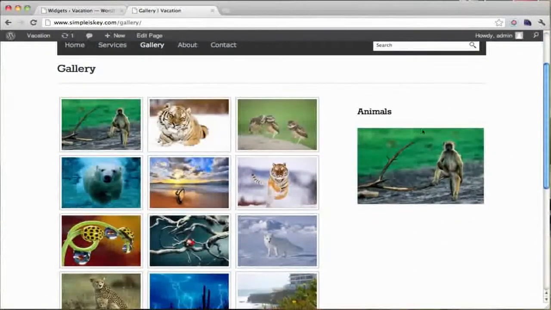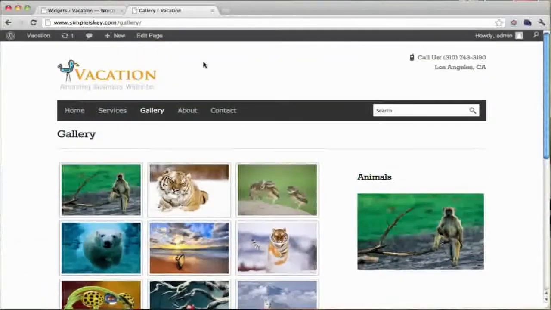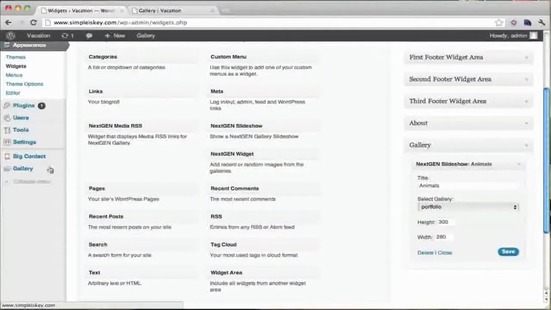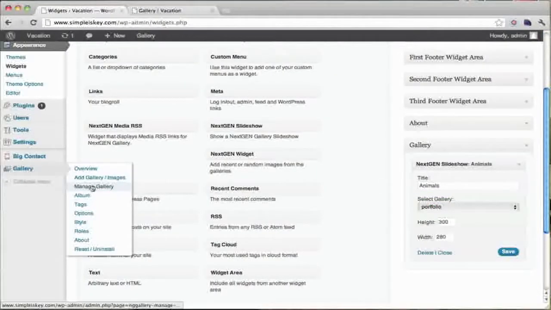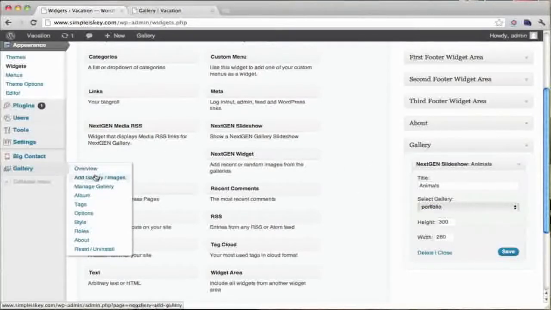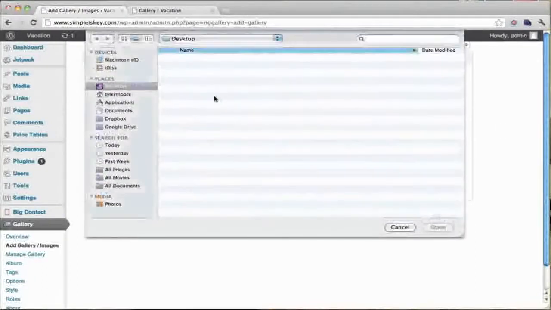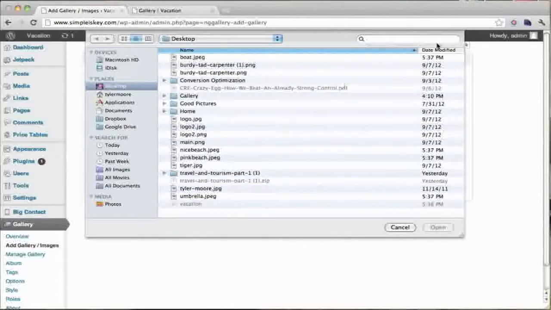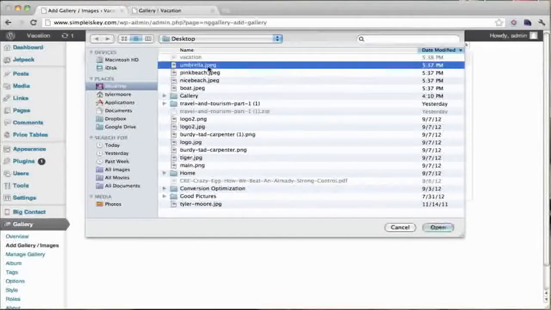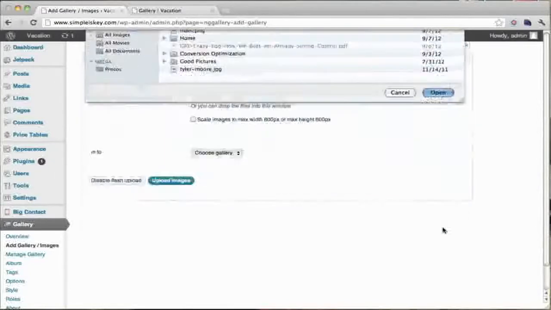Alright, so let's see what that did. We can go to our gallery. And now we can see that we have the animals in there. But let's add another one. Alright, let's go to our gallery and add another gallery because we only have one gallery here. So let's add another one. So we're going to go to gallery and add gallery. Then we're going to select files. We're just going to select those 4 and click open.